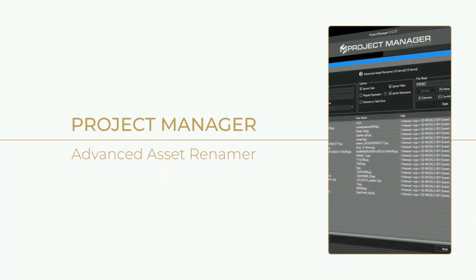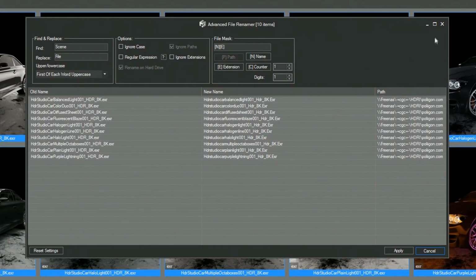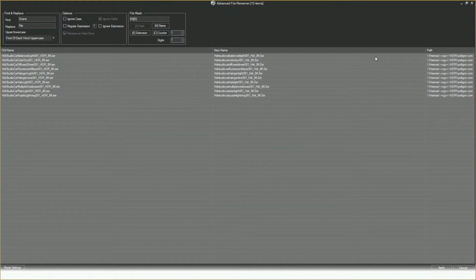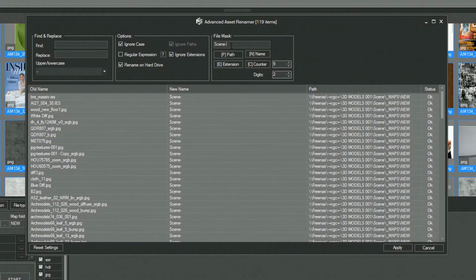Such tasks become very simple with the Advanced Asset Renamer tool, which is a part of Project Manager. You can find it in the Tools menu. Advanced Asset Renamer allows you to rename selected files using different masks. Note that you can immediately see the name that is assigned to your file.